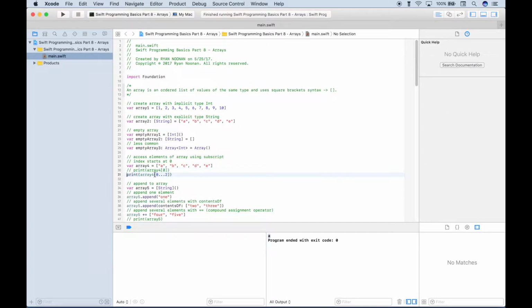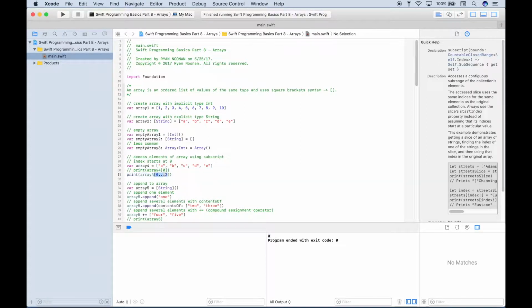You can also use your range syntax here inside the square brackets, and you can access a number of elements in an array. So in this case, we're using range syntax inside the square bracket subscript syntax, and we want to access elements 0 through 2. So that would be 0, 1, 2. So that would be A, B, and C. So let's go ahead and run this, and we should get A, B, and C down here in the console. And we do. Okay?